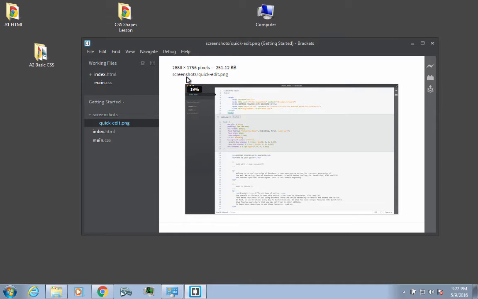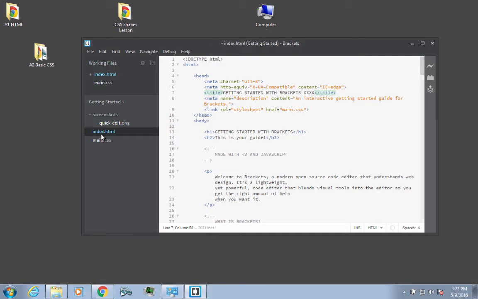This is going to be really helpful to you in figuring out pathways to files, so that if you ever get confused about the type of pathways you need to type, you can always look here, and I'll remind you of that later. And then if I click on index again, it's both showing it to me here, but also because it's open in working files, I could actually edit that if I wanted.